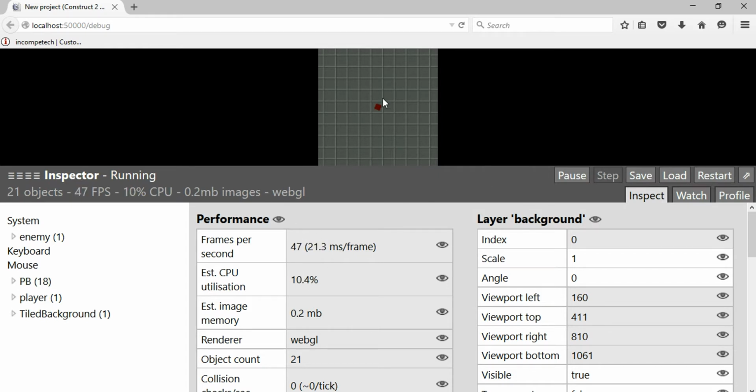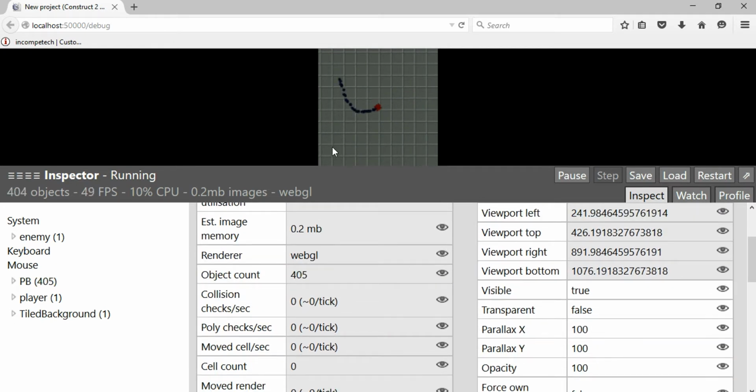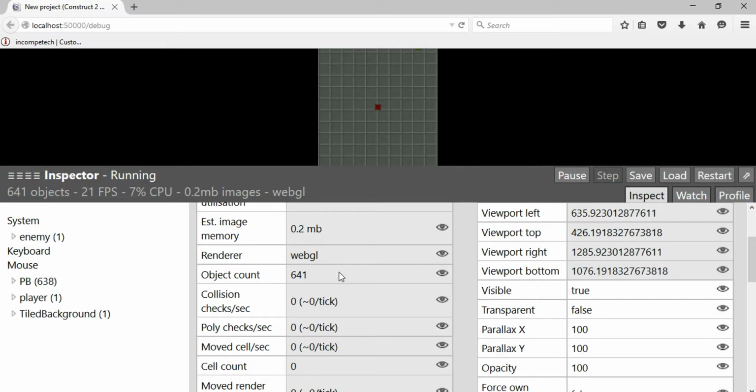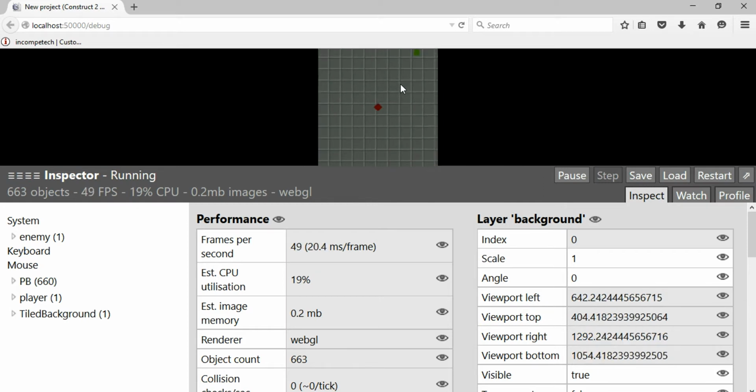But yeah, basically frames per second, 20 milliseconds between each frame. Viewport left, viewport, I don't know what that means. Scale 1, index, object count 388, and it rapidly increases as I do that. PB, player bullets, just spawns in a ton of them. Object count, that's slightly annoying, but okay. So EST, I'm assuming that means estimated CPU usage.